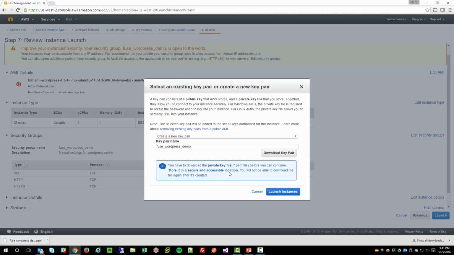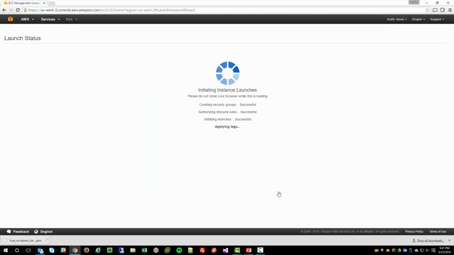So they give you one copy of the key. It's up to you to keep track of it. If somebody else gets it, they can get into your server. And if you lose it, you can't, nor can anybody else get into your server. So don't lose it. All right, so let's go ahead and hit launch instances.